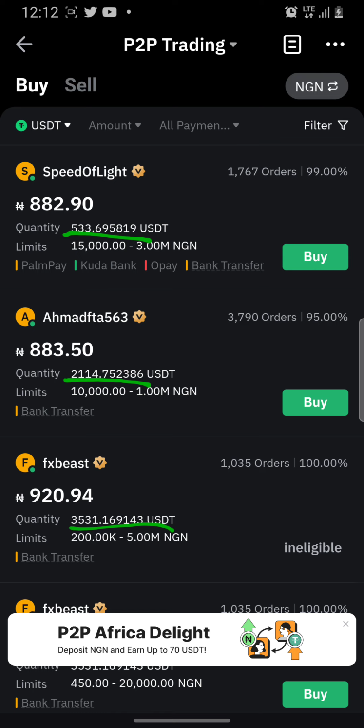So this one that only has 533 USDT sells at 882 per USDT, and this one with 2,114 USDT sells at 83.50. So the price varies. So the next thing to do now, for the purpose of this training, let me just get maybe 100 USDT or more than that. Okay, let me go for 150k, I mean in Naira. So just click on buy.